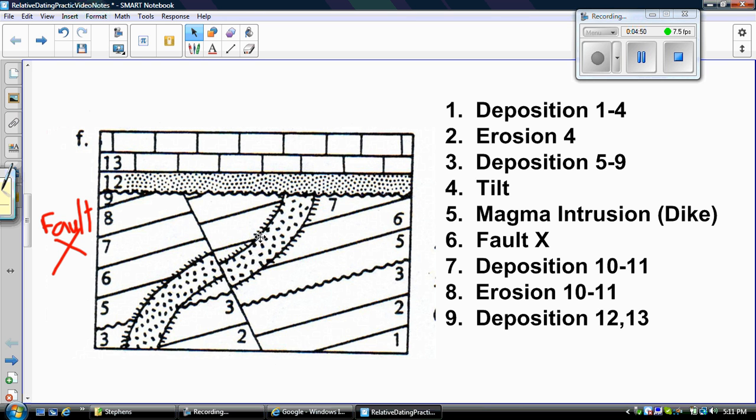And then if you notice, the dike got faulted. It's faulted right here. So are all these layers. They're no longer continuous. So we put in the fault, fault X. Then you're going to deposit layers 10 through 11.